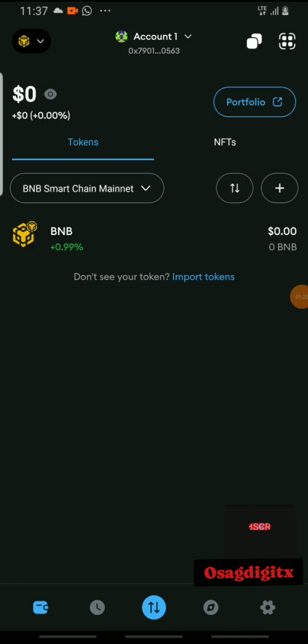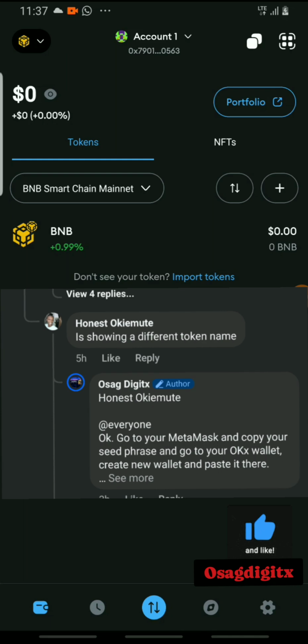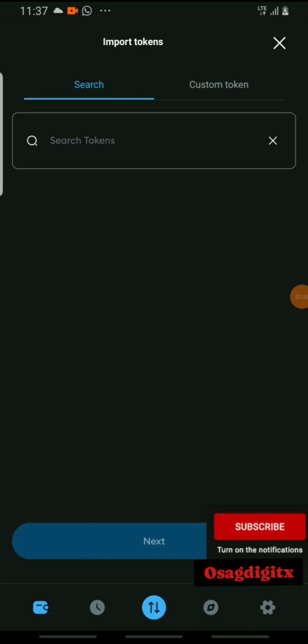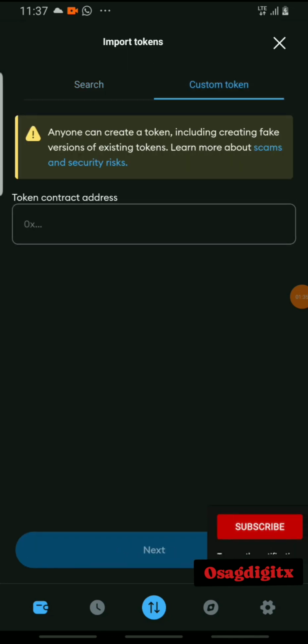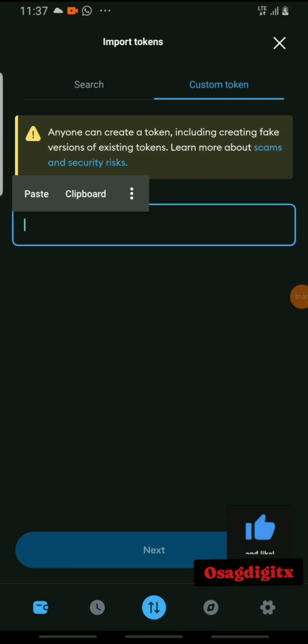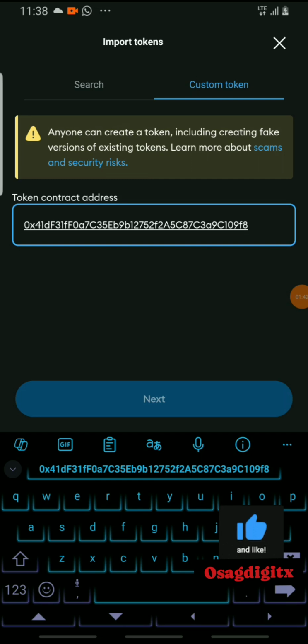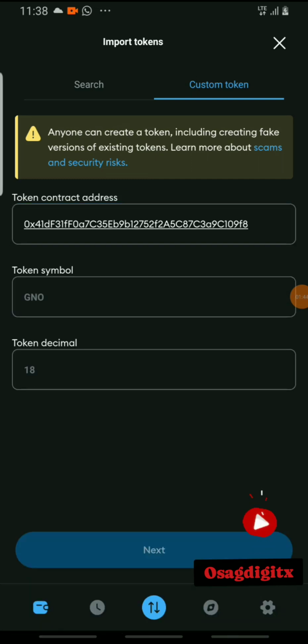So many people made a complaint about not being able to import their cPen contract address to the MetaMask. So what we did was go to import tokens. We went to custom tokens and pasted the cPen contract address on the MetaMask, and clicked on next. It gave us a different token symbol, which is supposed to be cPen, but instead it gave us GNO. So we're going to go to another alternative.